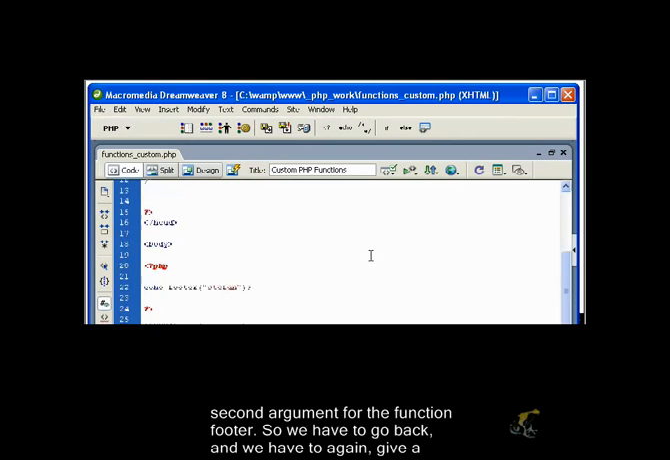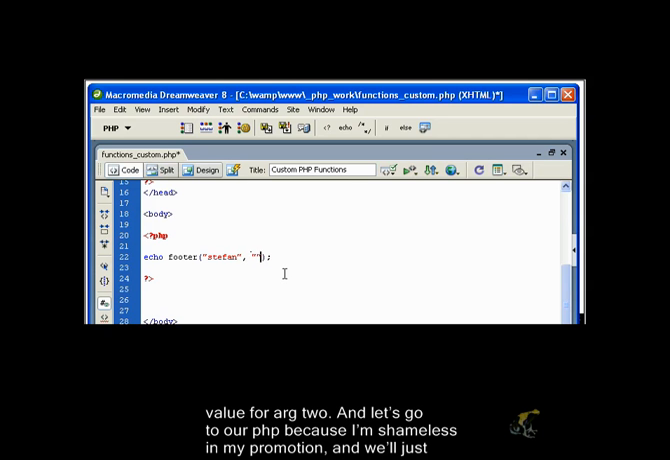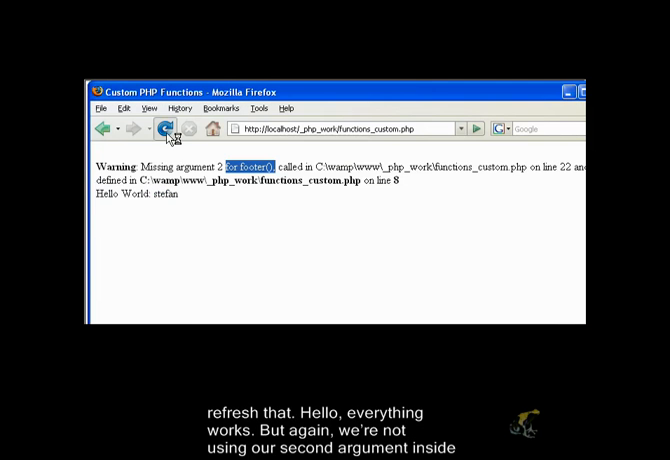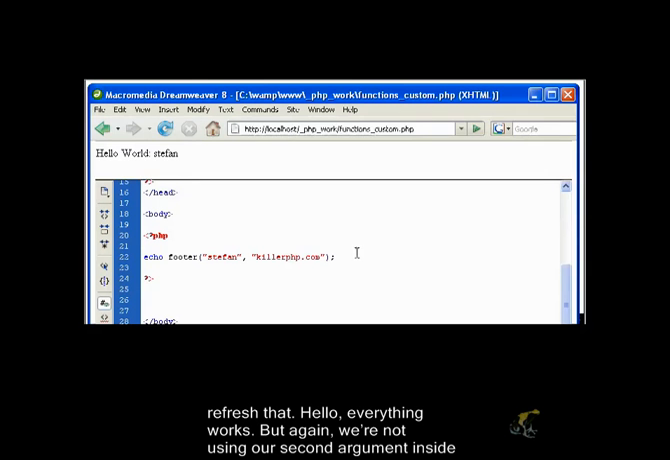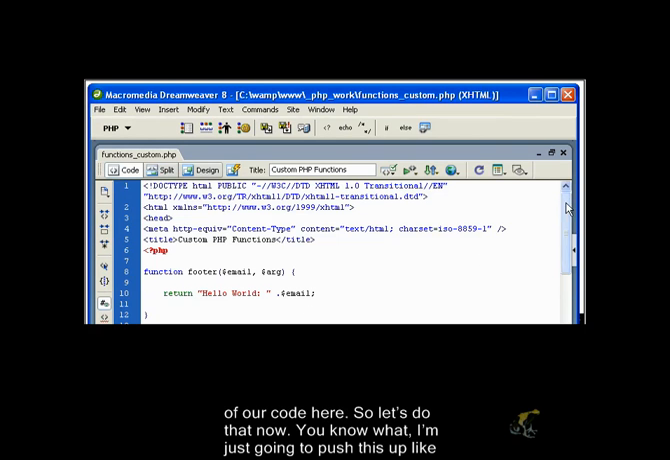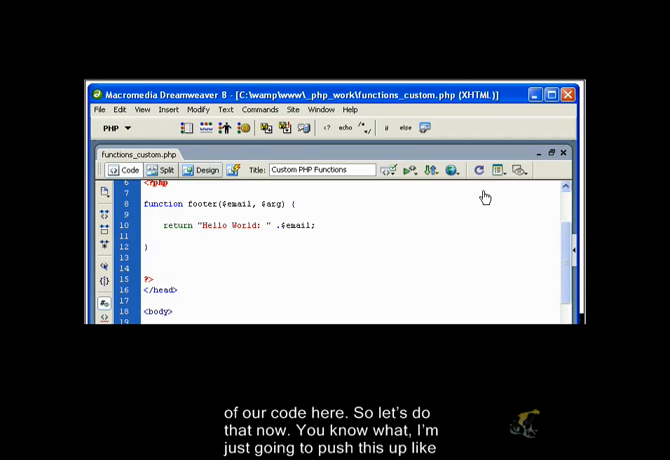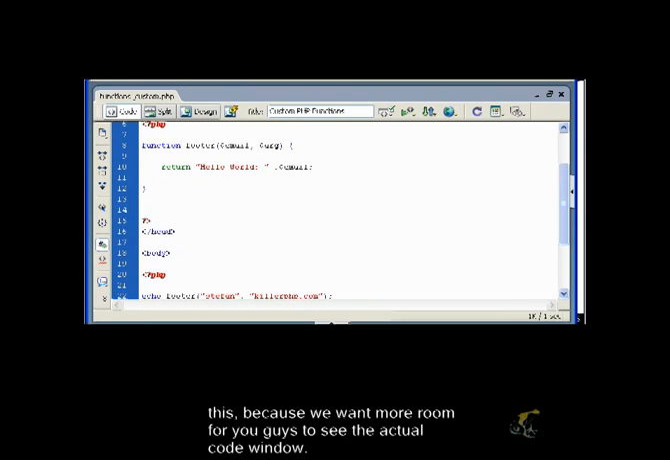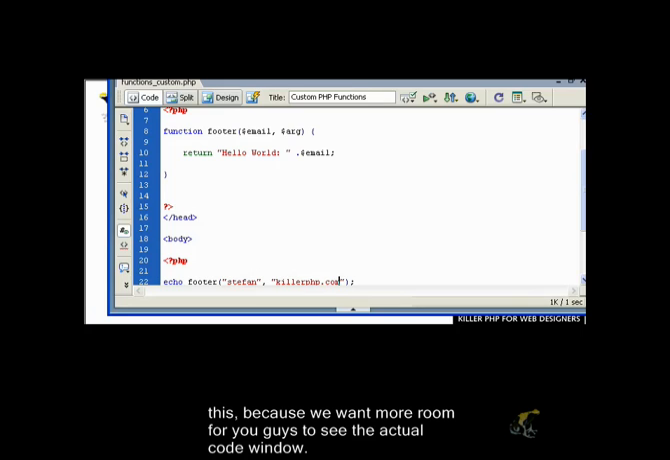So we have to go back and we have to again give a value for arg2, and we'll just go keyword PHP because I'm shameless in my promotion, and we'll just refresh that. Hello, everything works, but again, we're not using our second argument inside of our code here. So let's do that now. I'm just going to push this up like this because we want more room for you guys to see the actual code window.